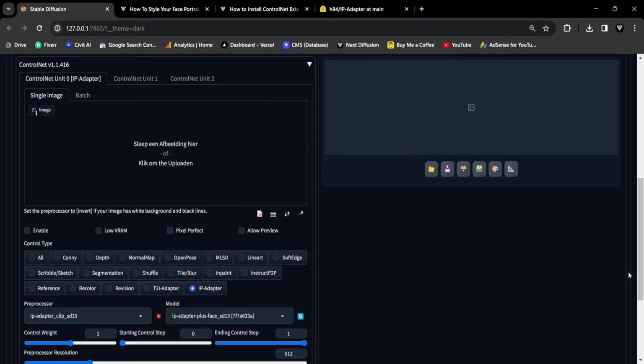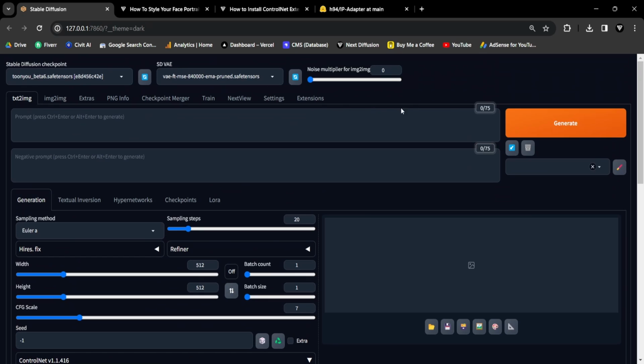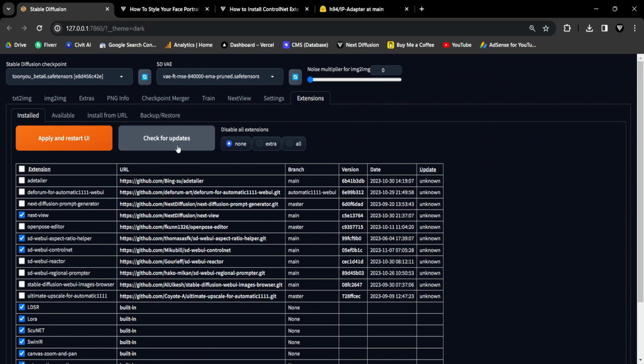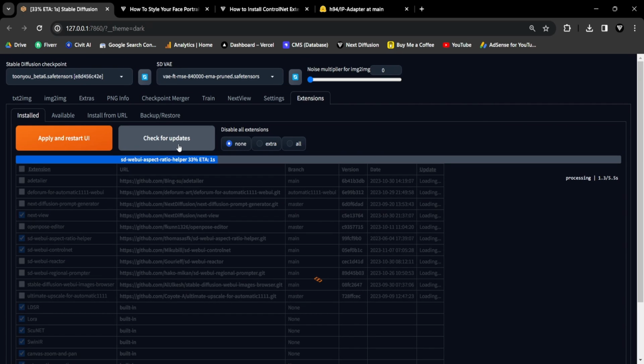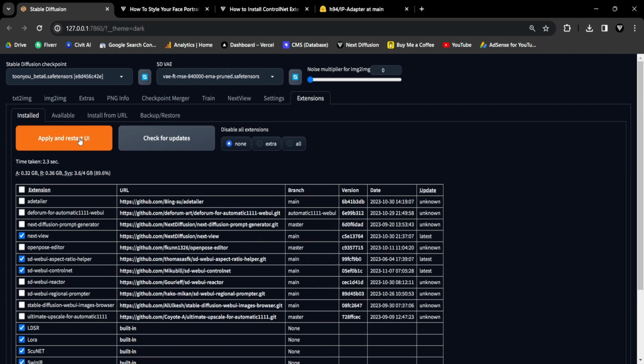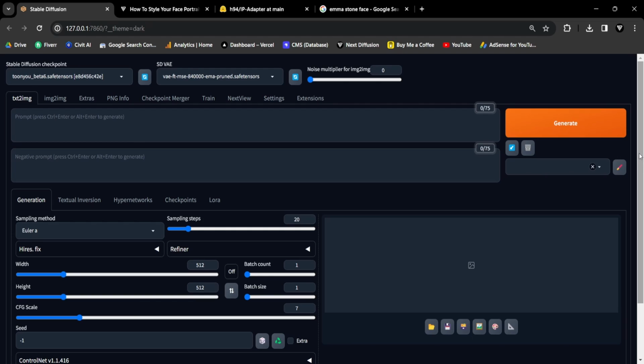Before we kick off, I want to make sure you're aware that the Safe Tensors model file needs the latest ControlNet version to work properly. To get this, let's go to the Extensions tab, click on Check for Update, and then hit Apply and Restart UI. Once the user interface has restarted and you're equipped with the latest ControlNet version, ensuring the face model operates smoothly, let's proceed to style a face portrait.